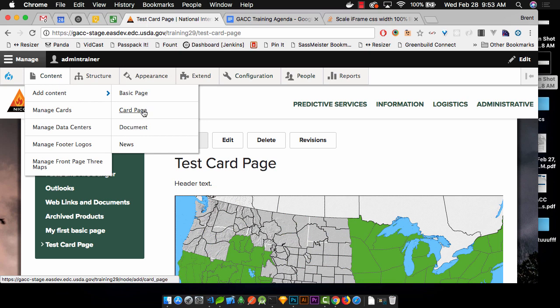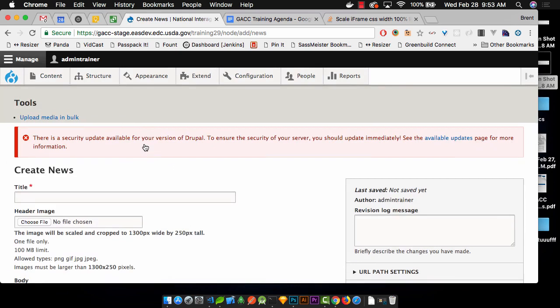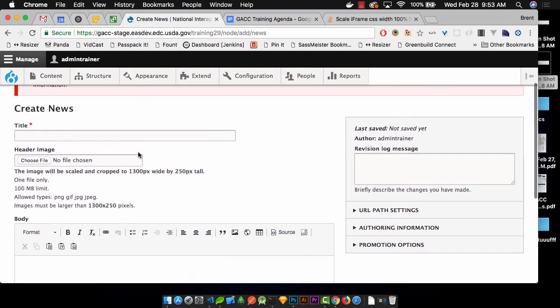So we have 3. We have our basic page, which we've already covered, card page, which we're working on, and then news. So let's click news. Let's add our first news article. Let's give it a title. And let's give it a header.